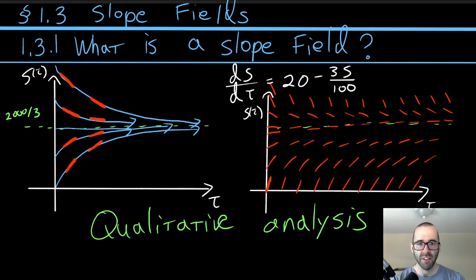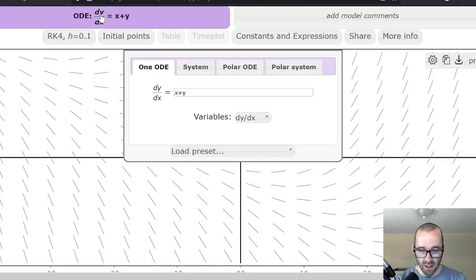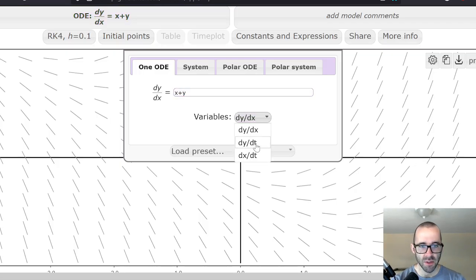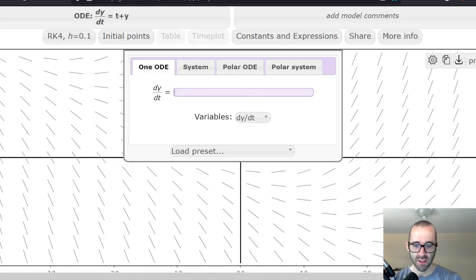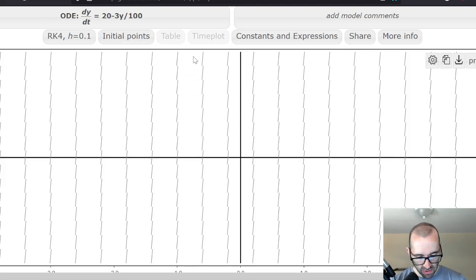We have a website that I linked in Canvas. You can go up here and write a differential equation. You can choose different variables. A lot of times we use dy dt, but again, as long as you're consistent, it should work out. Let's graph ours. They don't have an s here, so we're just going to say 20 minus 3y over 100, because our dependent variable here is y. When we plot this, we get the following slope field.